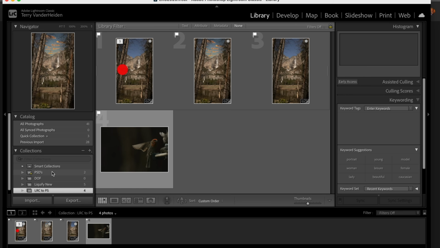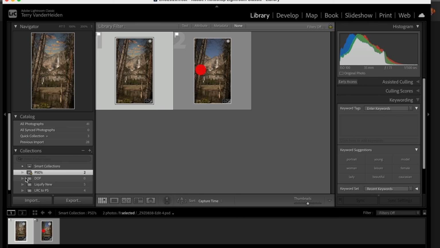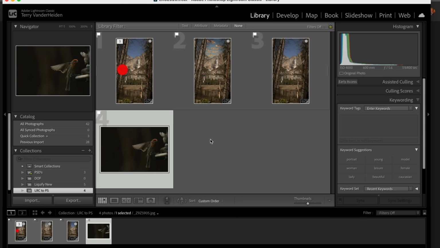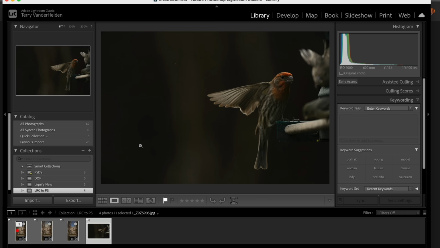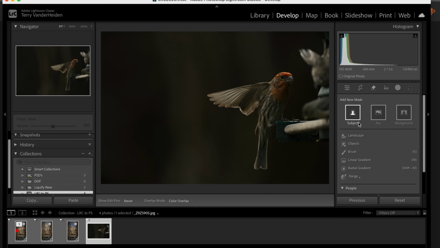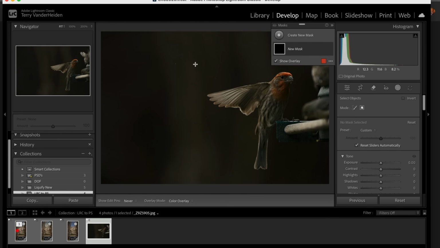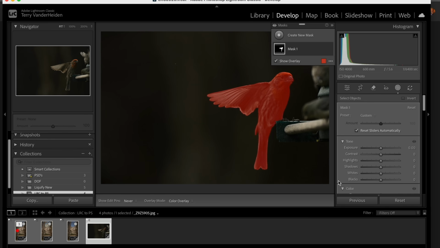And we can see here that our PSD Smart Collection now has our original that we did with the sky, and then this one with the red dot. So let's take a JPEG here. Click on this, and let's say we'd like to do a little bit of development work on it, right? Develop, hit a mask. We're going to do an object mask, and we'll bring our box around our bird. Let Lightroom make a nice tight mask.